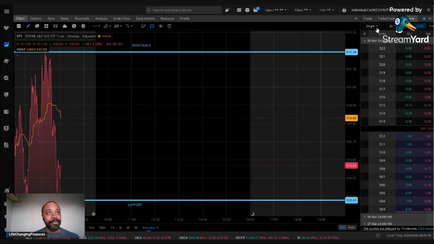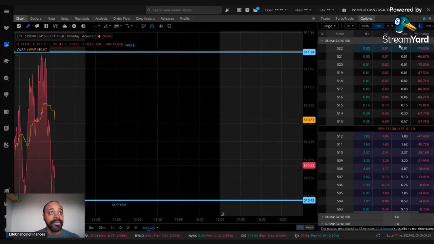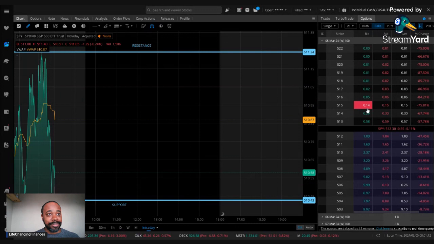As we come over here to the right, you see this says single, and that's what you want if you're doing a single option. Then you can see it says call right here. You can drag this over a little bit. So let's say the market is open and the stock is above the resistance line here. Let me bring this over so you can see the name. I think it's going to $515. So what you would do is click on the ask.